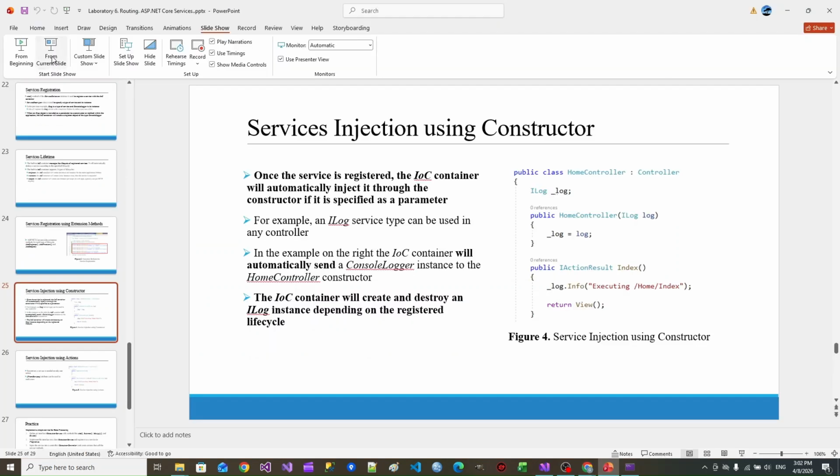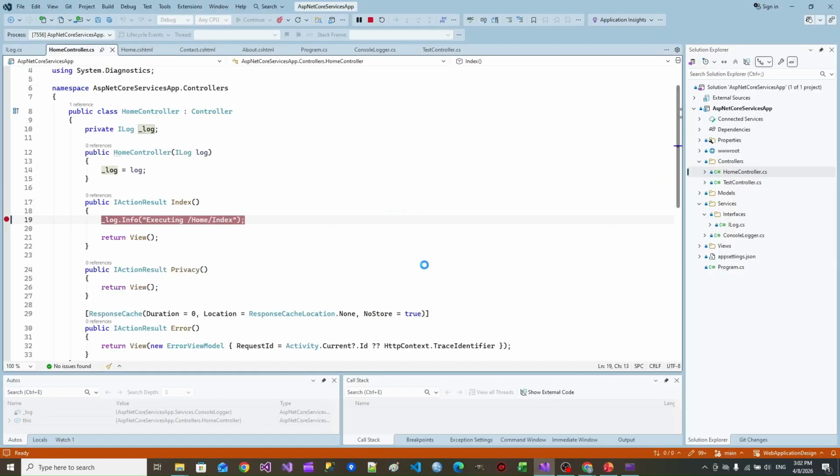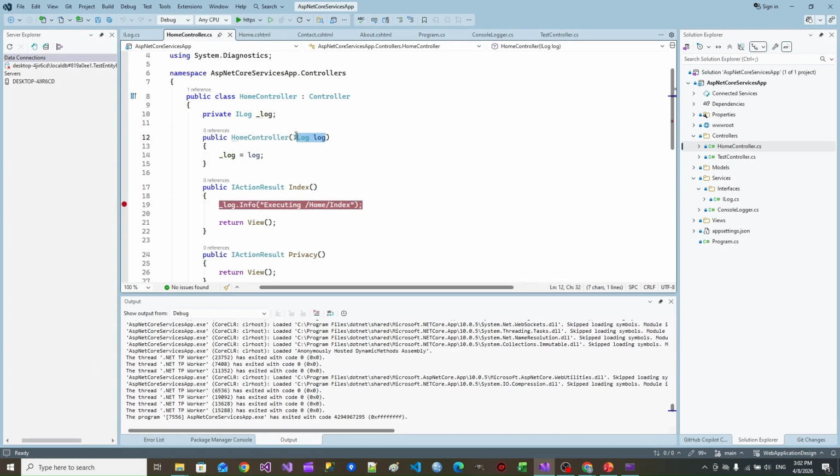Okay. Another way to inject services is using actions. Maybe we need a service only in one action. We don't need it in more actions. In this case, we can inject that service only on the action that we need it. How can we do that? Okay, so now I'll just remove this from the constructor. I'll comment these lines of code. Okay, and I want to inject that service on the index action. How can I do that?